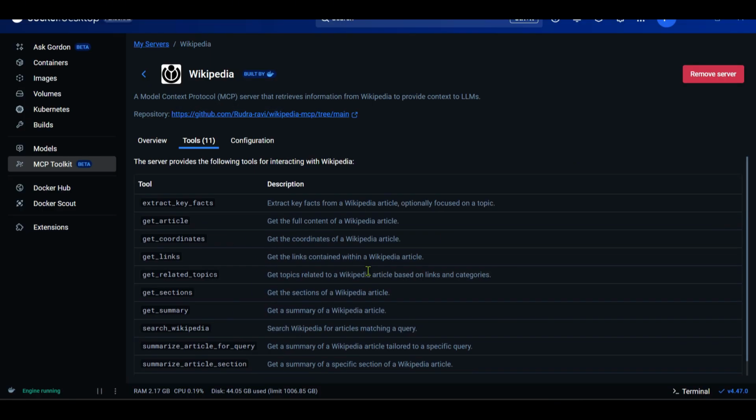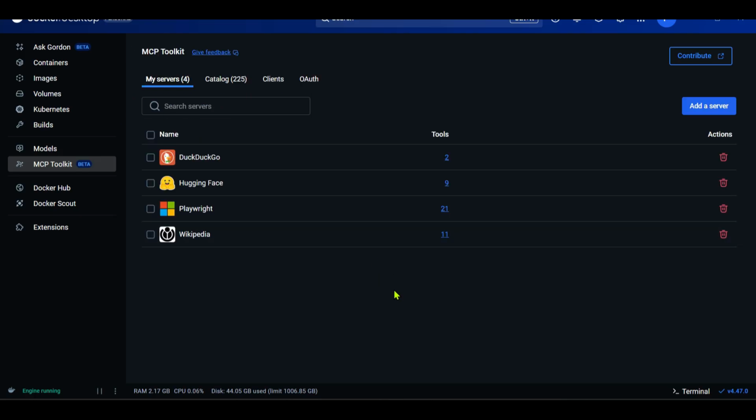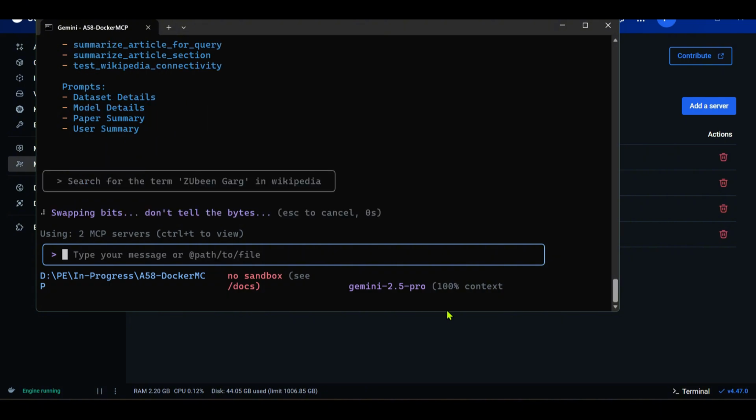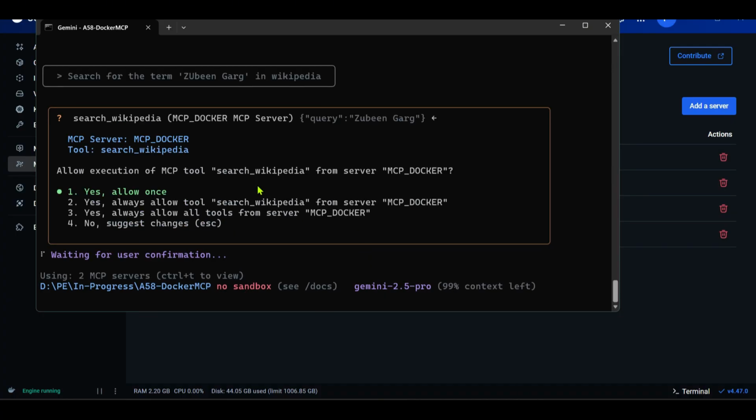Now let's go ahead and test one of these. So extract key facts from a Wikipedia article. Let's go ahead and forcefully try to get content from Wikipedia. So what I can say now is search for the term Zubin Garg in Wikipedia. This person was a great artist in India, and he just died mysteriously. You can see that it's asking for my permission to use the tool called search Wikipedia inside of the MCP Docker server. And I say yes.